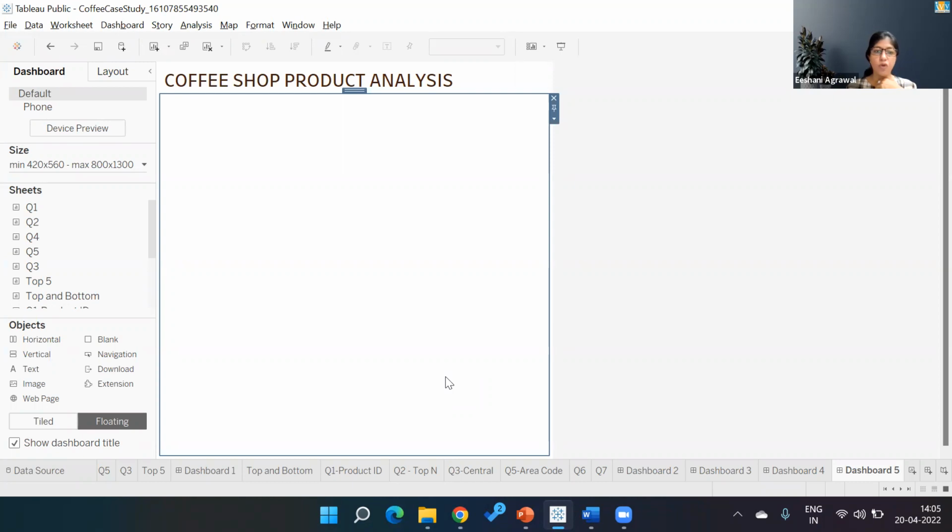Now, how do we drop the containers? Over here, I have a horizontal container and I have a vertical container. So horizontal container means what? It will divide this area into 2 parts. So I can drop one sheet over here, one sheet over here. We can have vertical containers. Inside a vertical container, we can have a horizontal container, and so on and so forth. So all these things are available.